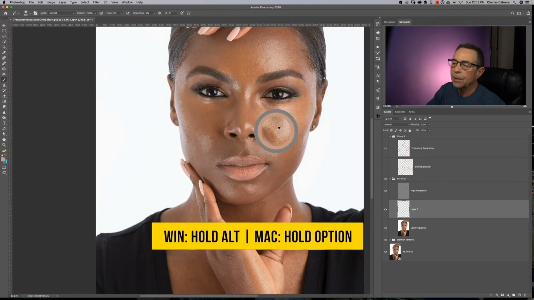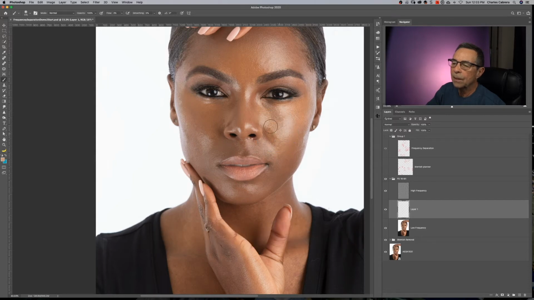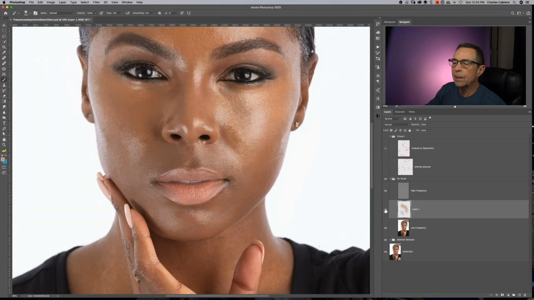You make your brush large enough that it covers a good area. Hold Alt or Option to sample, and you brush and alternate into different areas. So see, I'm clicking above right here, clicking into the darker spot, clicking above, clicking in. So I'm sampling areas in and around the spot to try and blend it in. And as you can see, it's slowly doing it.